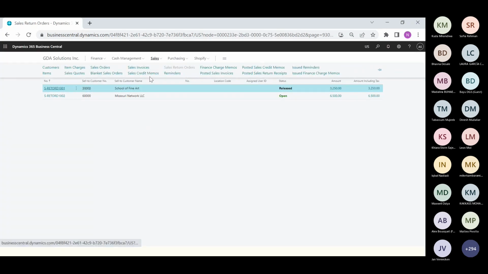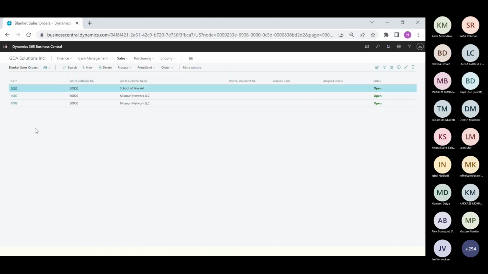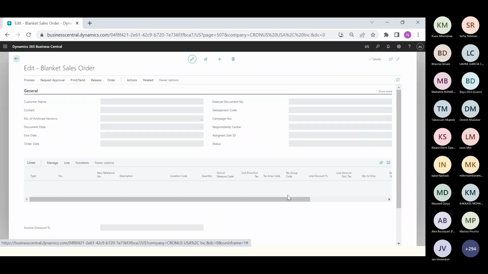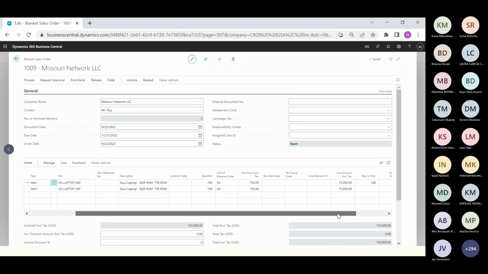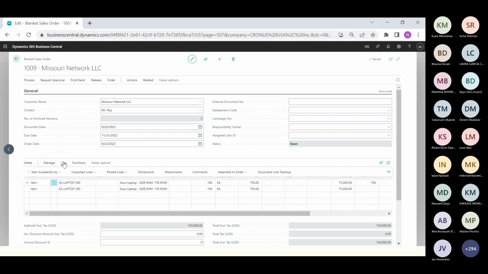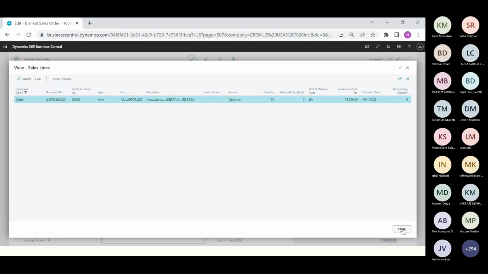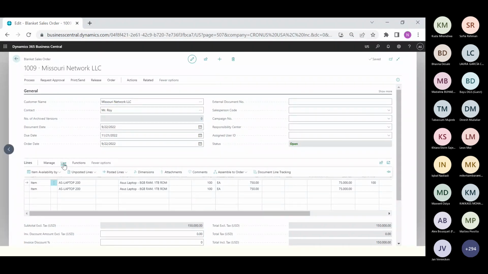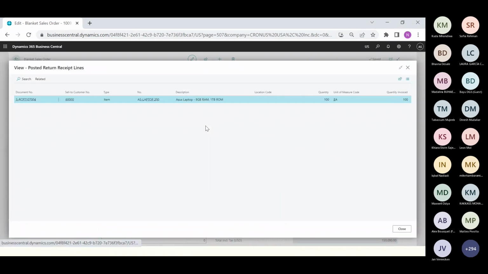Let's take a look at our blanket sales order. Now, as you can see here, my quantity shipped becomes 0 and quantity invoiced becomes minus 100. But your sales order is now open. You can track your orders. And one more thing: if I go to posted lines, then return receipts, we can see the return receipts here.